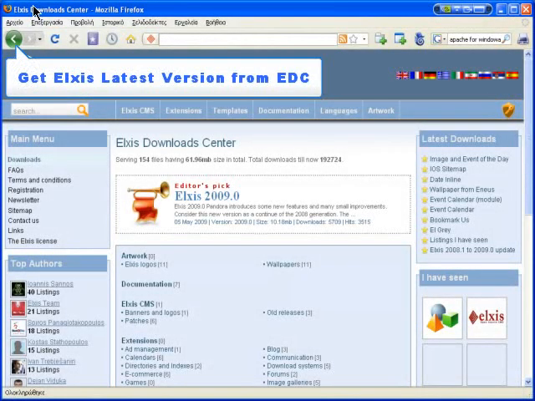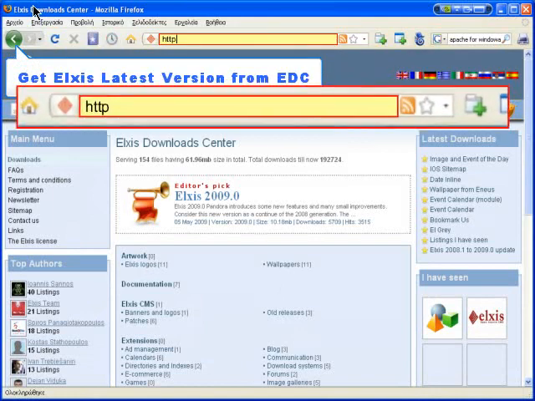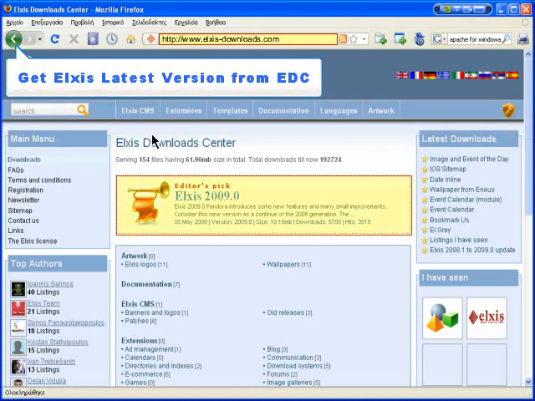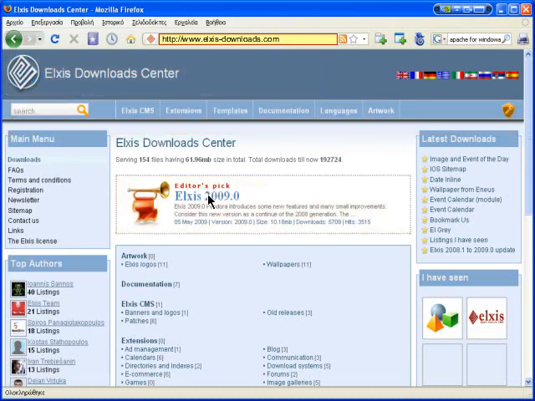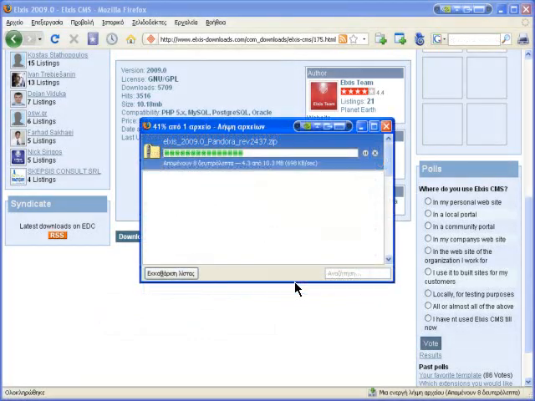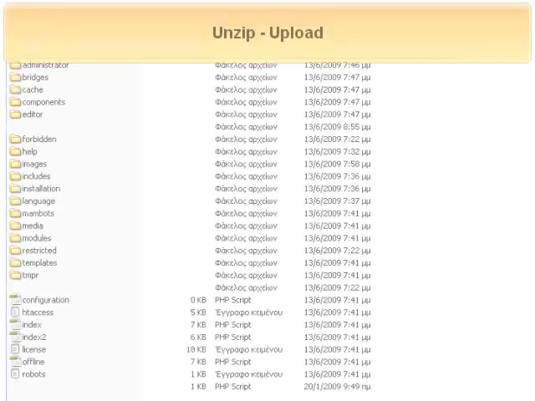First you have to get Elxis. Visit Elxis Download Center. Type www.elxis-downloads.com at your browser's address bar to visit EDC. EDC is an acronym for Elxis Download Center. Find the latest version and choose it for downloading. Click to download Elxis latest version at your computer. Wait until it's finished before proceeding to the next step.